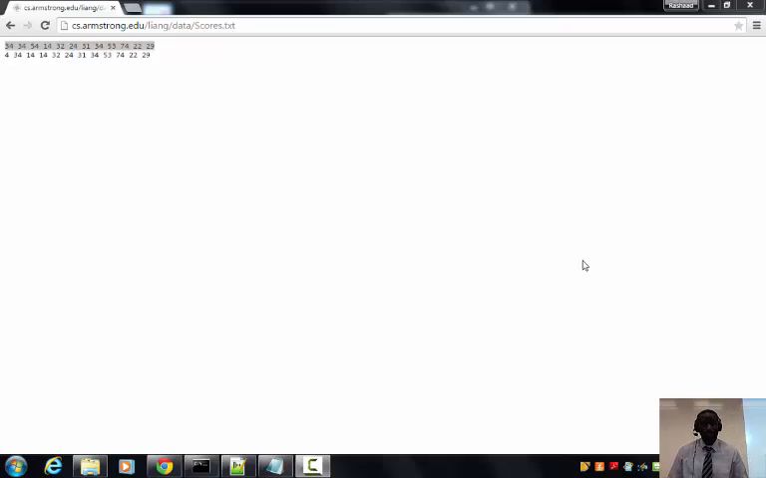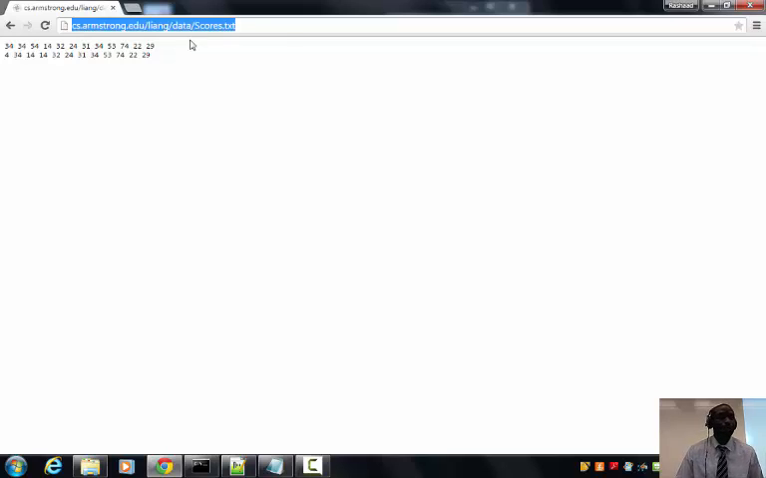The scores are separated by blanks. That's very important to know. Now what I have here is just the URL, and you can visit this same site and see the scores. We just have 2 lines of data here, and as you can see, there's a space separating each score. I'm going to show you the code for this.